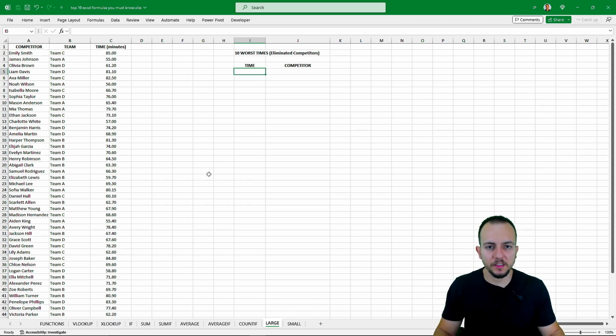Now the second to last function that we're going to see is the LARGE, and it's called large not because the function is very difficult to do or it's large with different arguments, but because it can retrieve the largest value of a set of values, or the second largest value, or the third, or the fourth, and on and on.